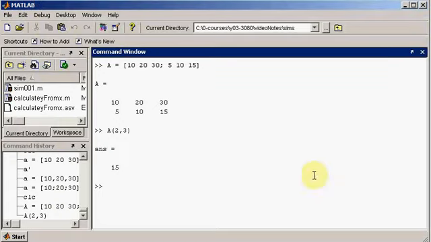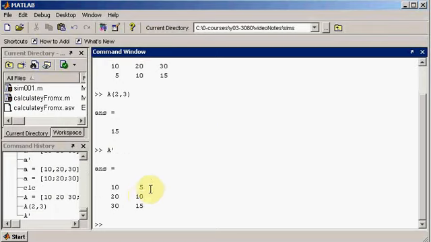Note also that the transpose on this matrix is also defined, and it's the same command. So if we were to call up the matrix A and then just use the apostrophe to transpose it, then you see it has transposed the matrix A correctly.